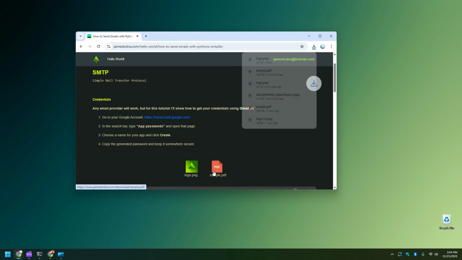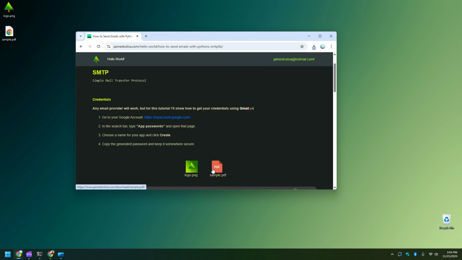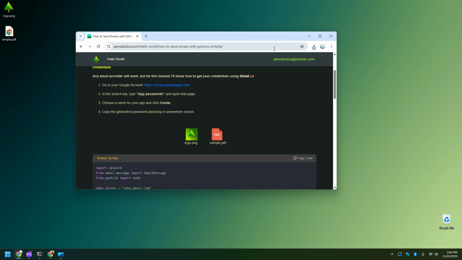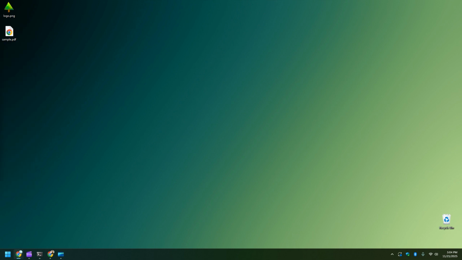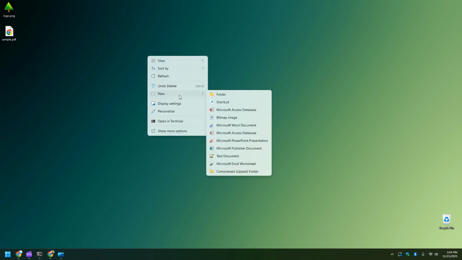I'm already going to download the image and the PDF. We will be using it to include the image in the content of the email and the PDF as an attachment. Link in the description in case you want to follow from there. Now I'm gonna drag this to my other screen and create a Python script.